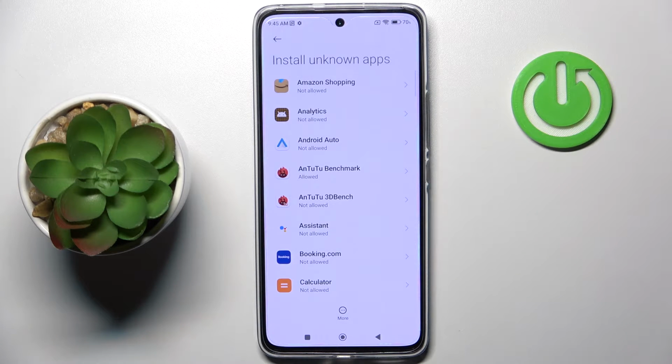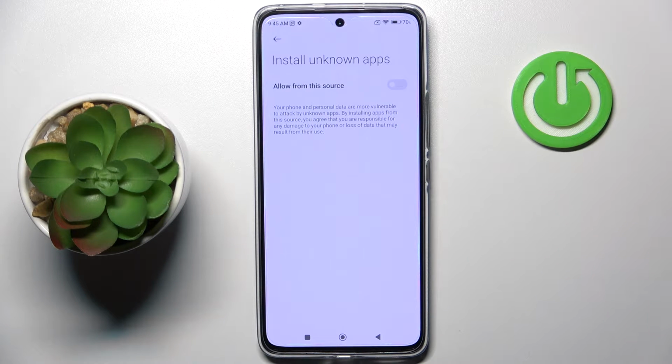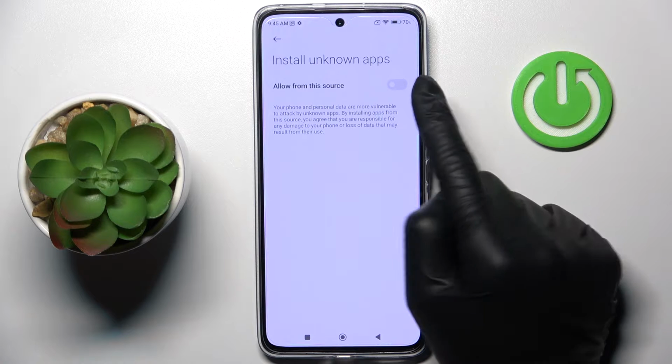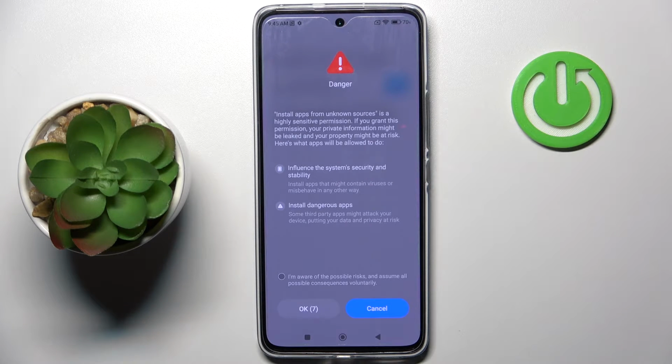Wait a couple of seconds till it's loaded, and now you can choose some particular application, the one that you wish to download some other app from, and then mark Allow from the source. Then just read the information.